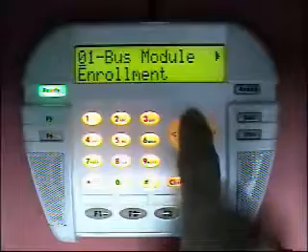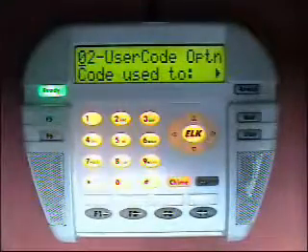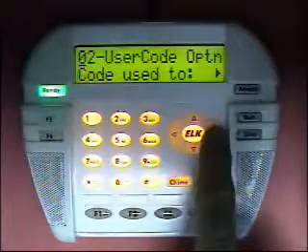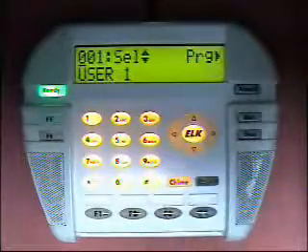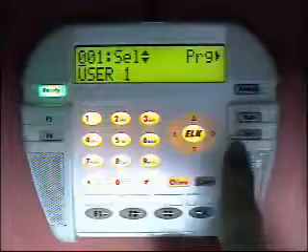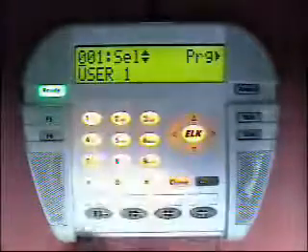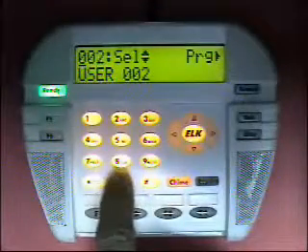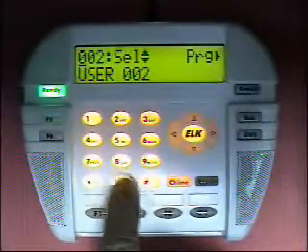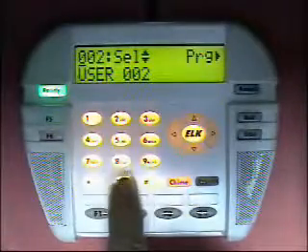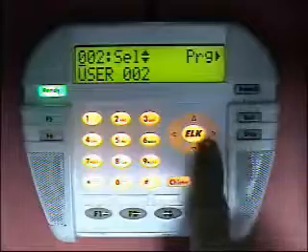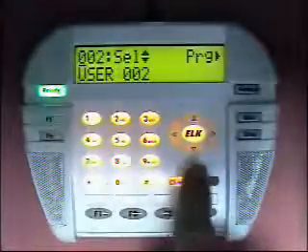We'll hit the up arrow to go to the second menu. This is user code options. So we'll press the right arrow key, and we'll select a user code that we'd like to change. In this case, we'll go up to user code 2. You can also type in the user code like 002 or any user code number. So we selected user code 2.